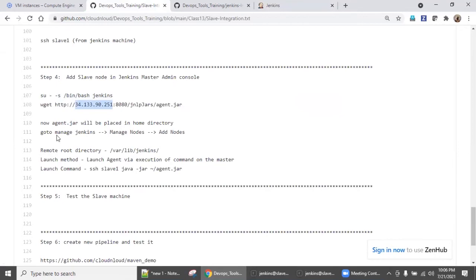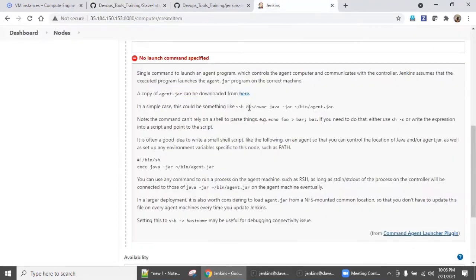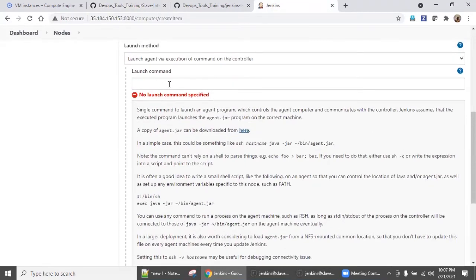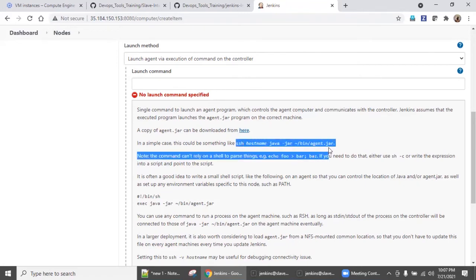Now go to management. This is what we did. We are adding this, and remote root directory var lib Jenkins, and launch method also we have given, and the another parameter, launch command. What is the launch command? I don't know what is the launch command, right? As I said, I'm a fresher, right? Copy this, right? There is a dot.